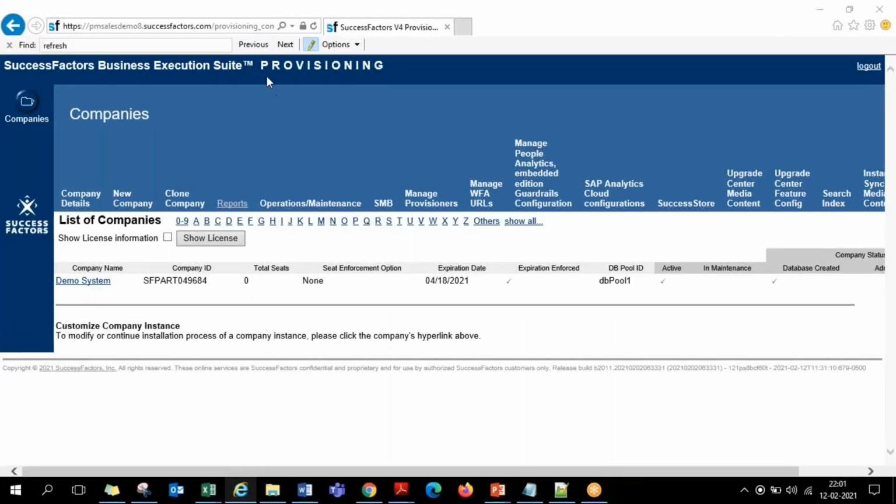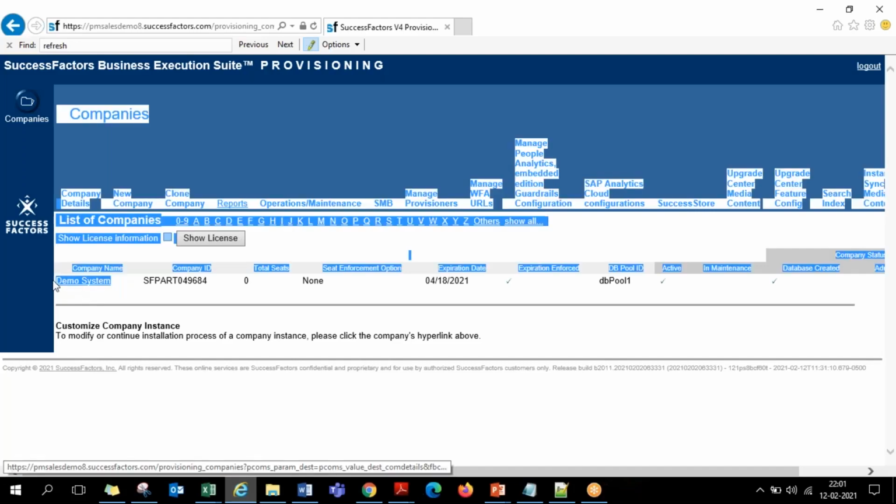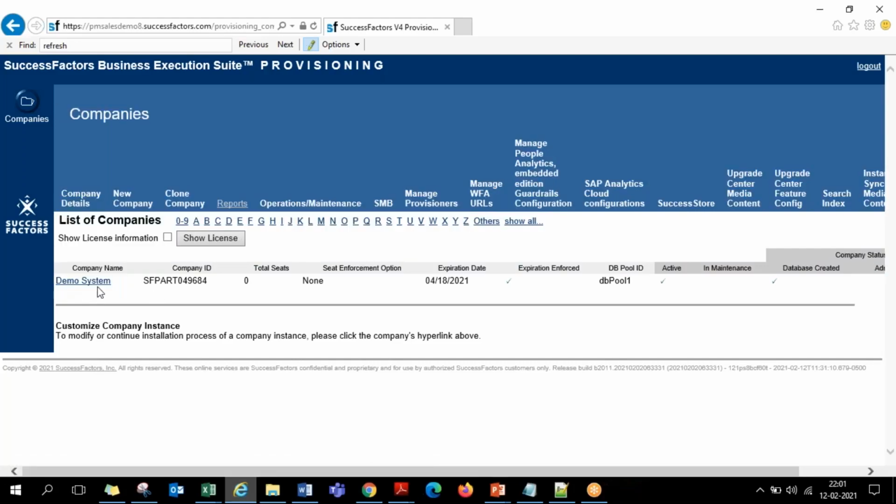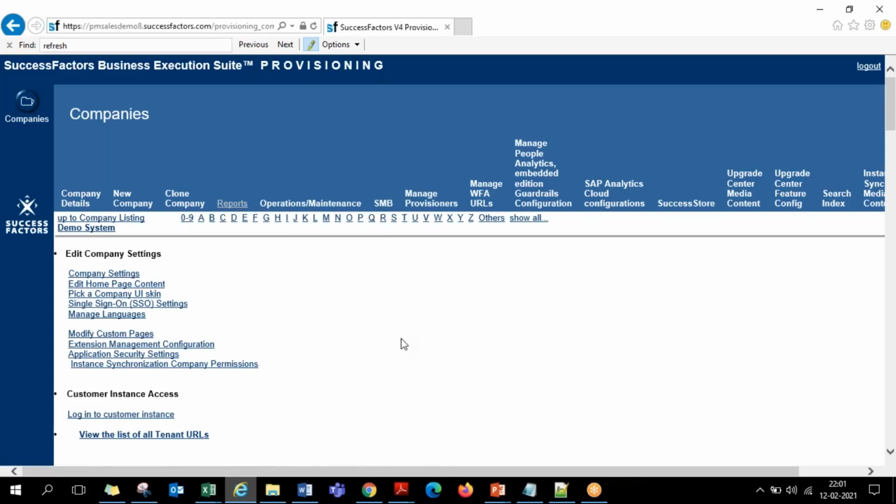Yeah. So this is how the backend provisioning system looks, as I showed you yesterday. The company for which you are implementing the project, that company name will be coming here as a hyperlink. I just gave the name of the company as demo system. I click on the hyperlink of this company and enter into the company-specific provisioning page.